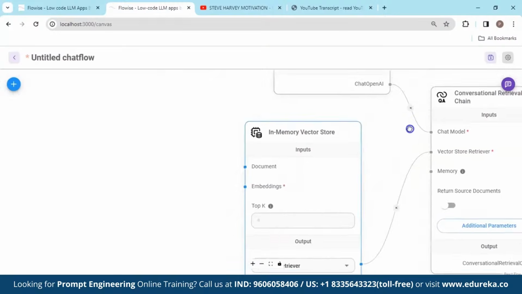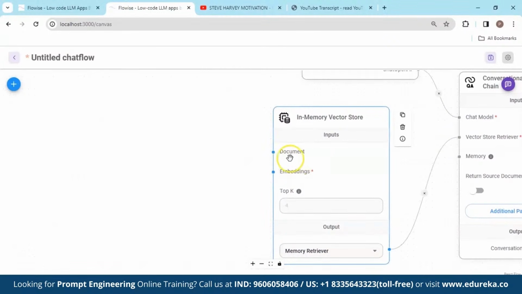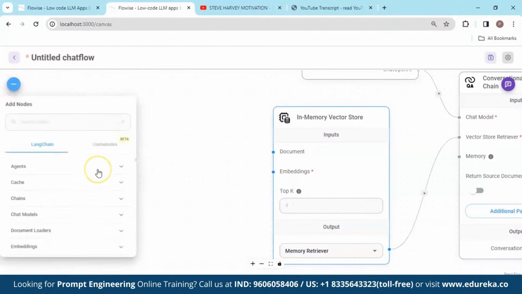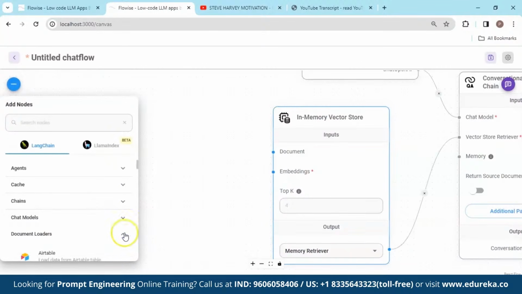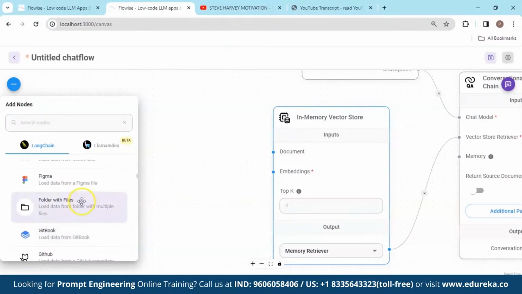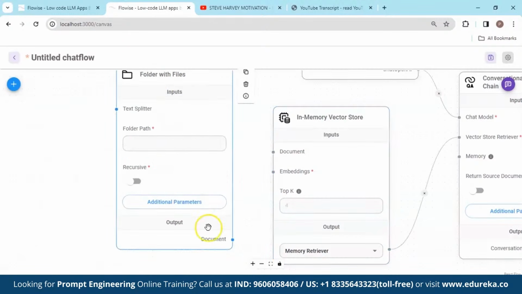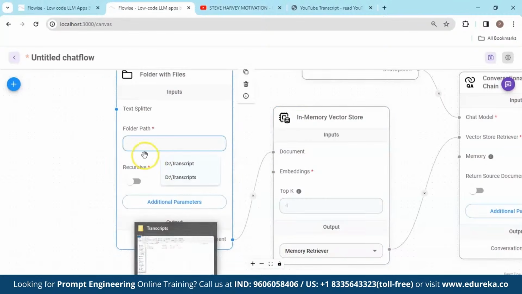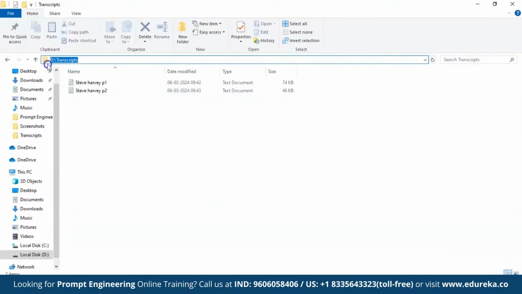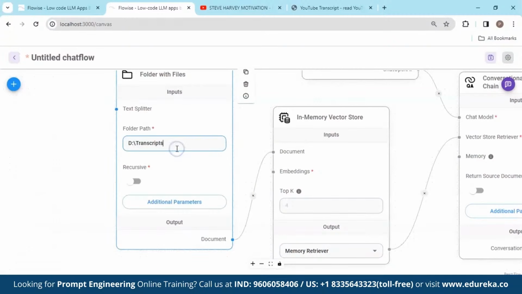So, as I already told you, in this document section, we are going to store the transcripts that we have downloaded. So how to do that? Again, add nodes, go to document loaders, and then select folder with files. Drag and drop, put it over here, output to the input. Now, in the folder path section, we have to put the path of our transcripts. So over here, Control C, and again to our Flowwise, folder path, Control V.